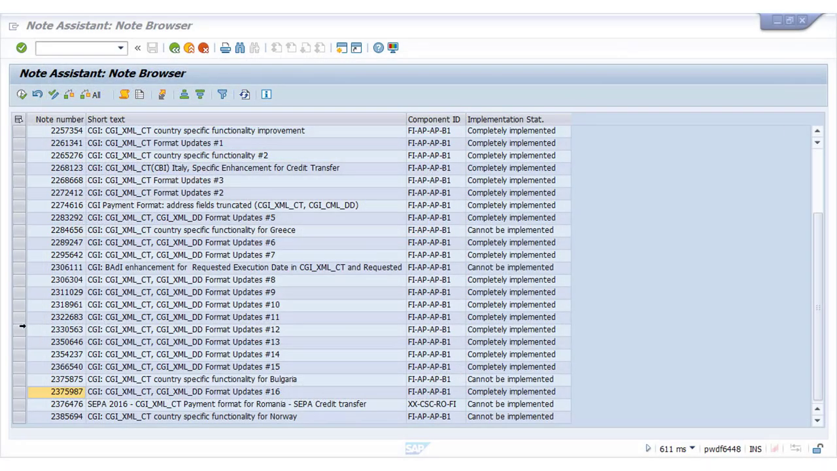After I have successfully implemented all the SAP Notes in the correct order in my SAP system, I am ready to use the new payment formats according to the requirements.